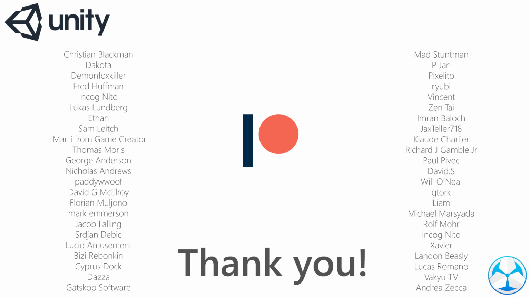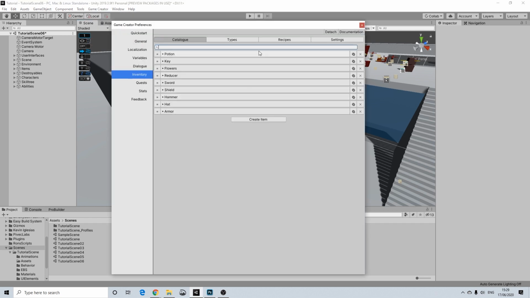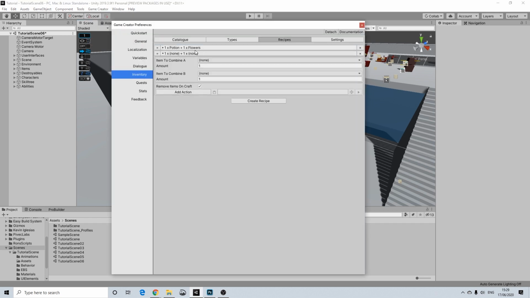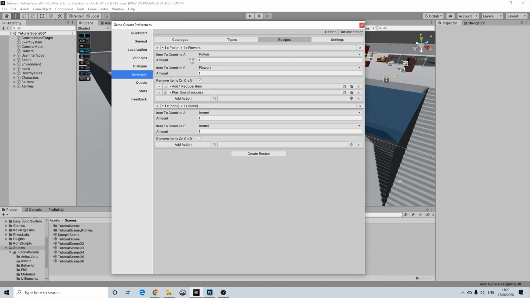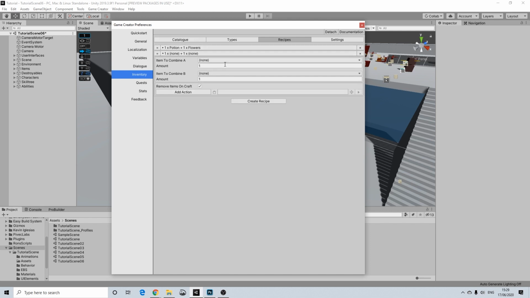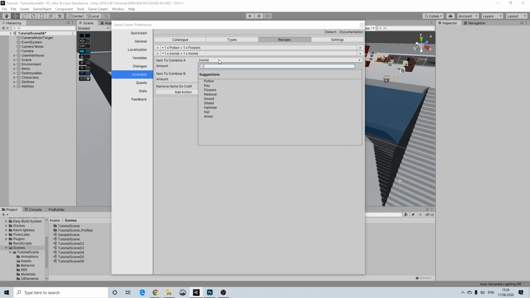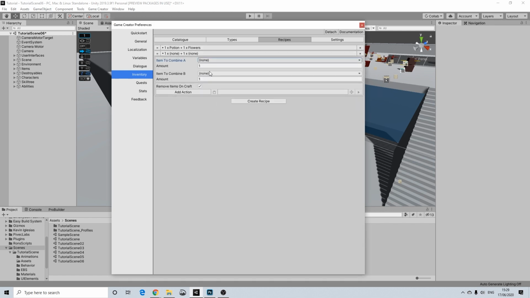By default, the Game Creator inventory module has a recipe system. And this recipe system can be used in order to create new items. Unfortunately, there's a limit to this. So if we add a new recipe, you will see that there's a limit to the amount of items you can combine in order to create this.